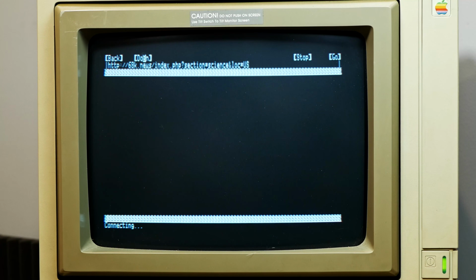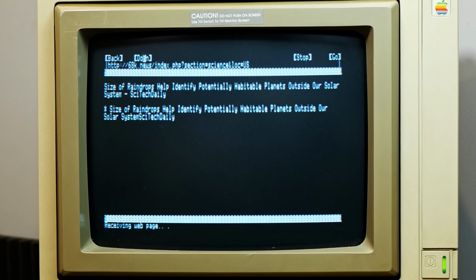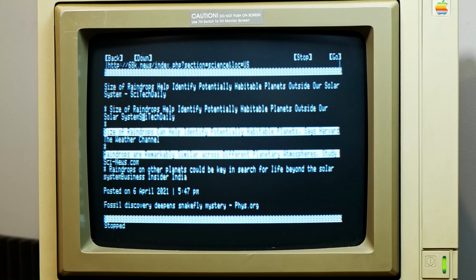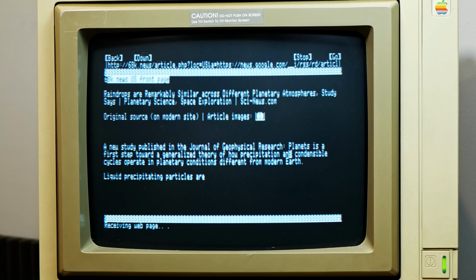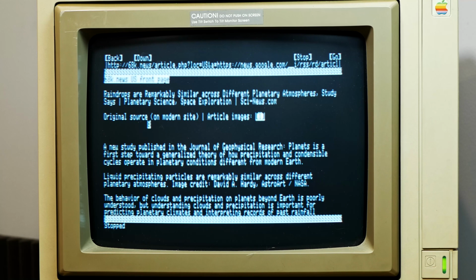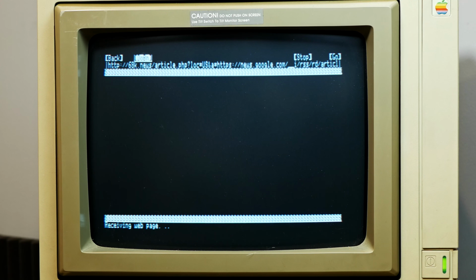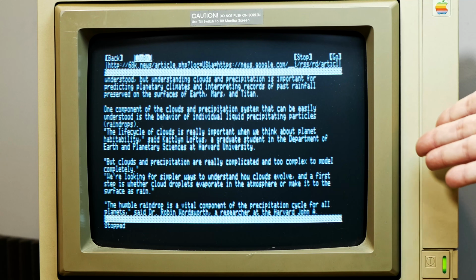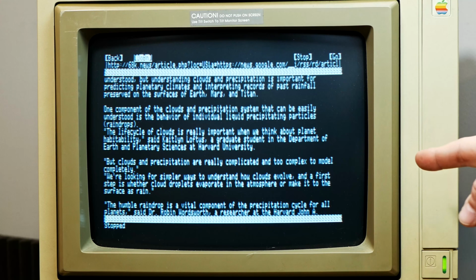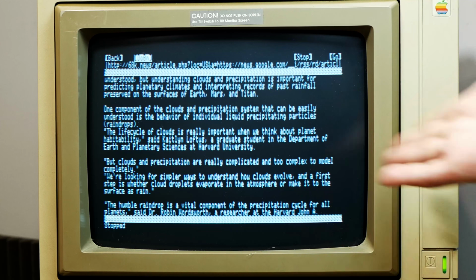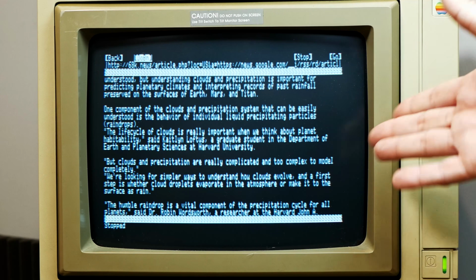All right. Raindrops are remarkably similar across different planetary atmospheres. Okay, let's try this. So I do notice that some of the links don't work right. This should be a link to original source, but for some reason it's not working right. So maybe that's some error I've made in the HTML of 68K News, but the article itself loads just fine. This is a perfectly reasonable way to read the news in both 1983 and today, honestly. Look, there's no ads, there's no JavaScript, no Facebook trackers, nothing. Just you and the text.